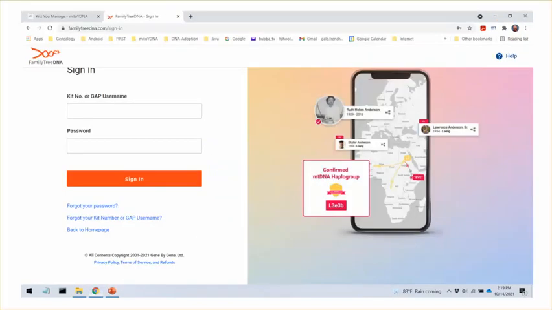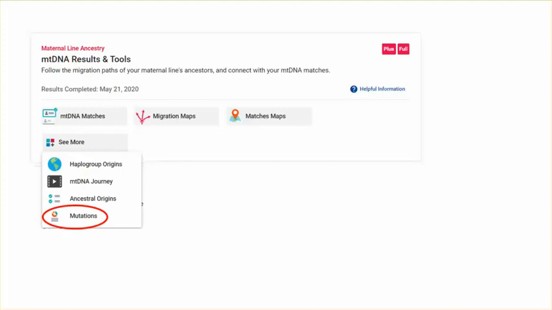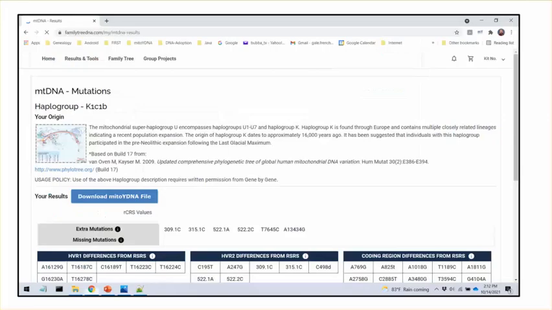Now log in to the account that has the mtDNA that you want to upload to mitoydna.org. There will be a section for your mitochondrial results under maternal line ancestry. Click on the See More, and then click on Mutations. On your mutations page, you should see the Download MitoY DNA File button.